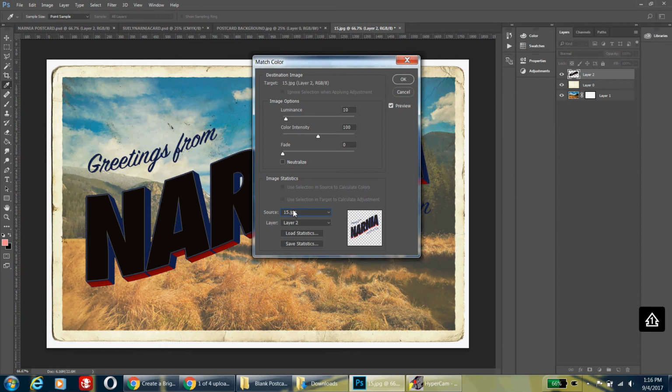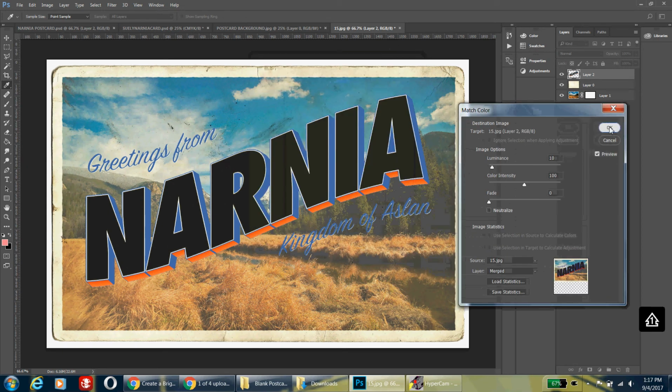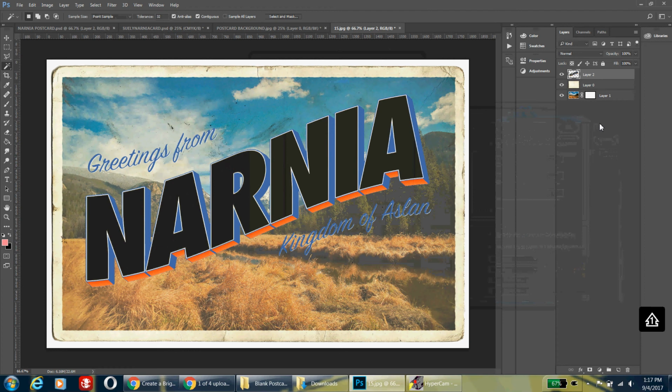In the layer option, you're going to choose merged, and then this adjustment will alter the bright colors of the Illustrator artwork according to the hues of the background photo to allow these bright colors to better blend in with that vintage theme. So you can click preview to see what it was before and after, and right now it's blending in quite nicely. And when you like it, you're just going to hit OK when you're finished.